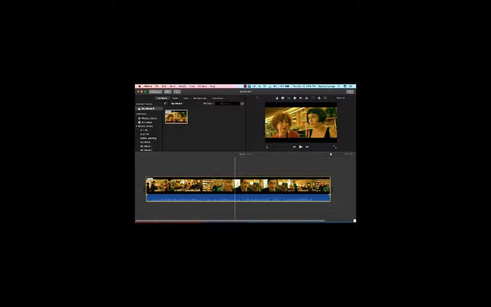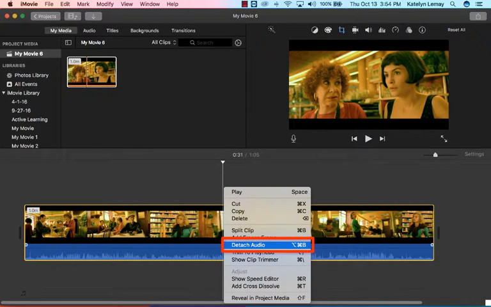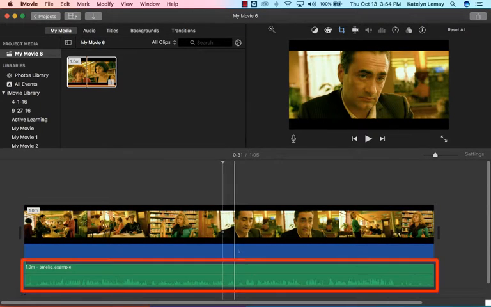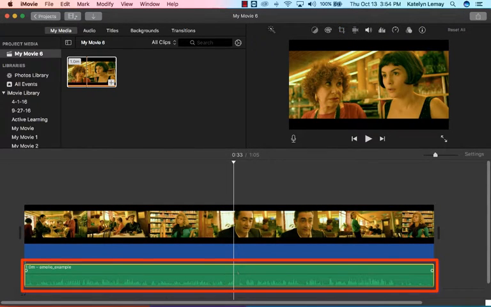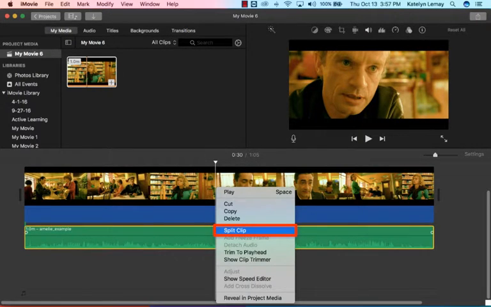Click anywhere on the video within your timeline and then right-click. Select Detach Audio to separate audio and video. You'll see a new audio track appear on your timeline. Drag your playhead to the start of the scene you wish to dub over. Right-click and select Split Clip. Do the same at the end of your scene.